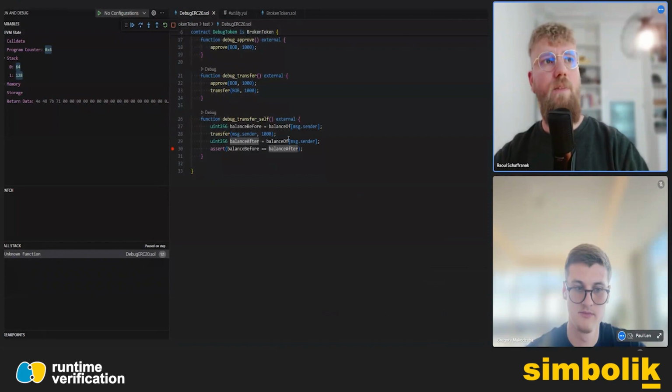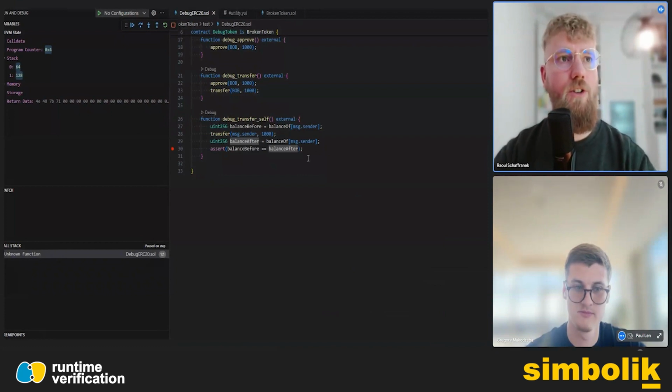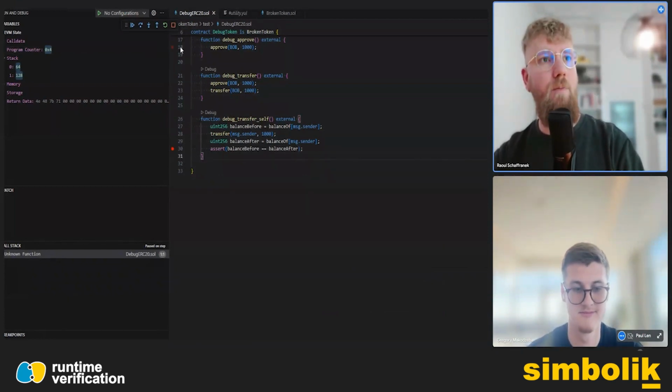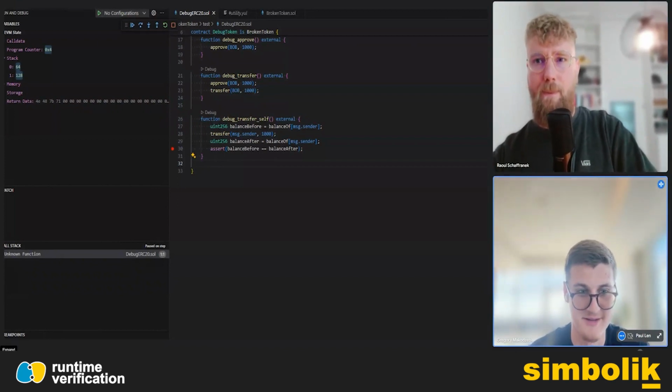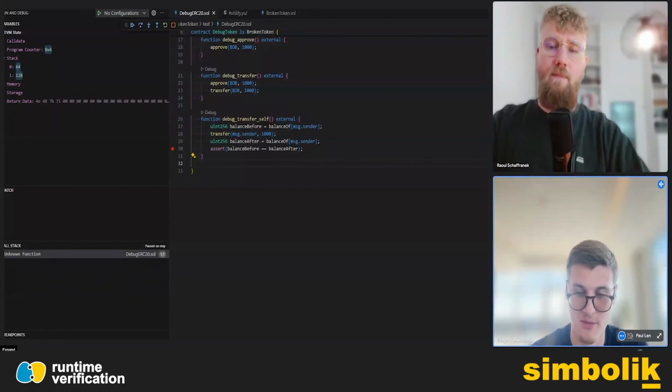So that is all I wanted to show you today. Obviously, there's a lot more that you can do, but I think that's enough for a small session. Thank you so much. I think these features can save a lot of time for both auditors and developers.